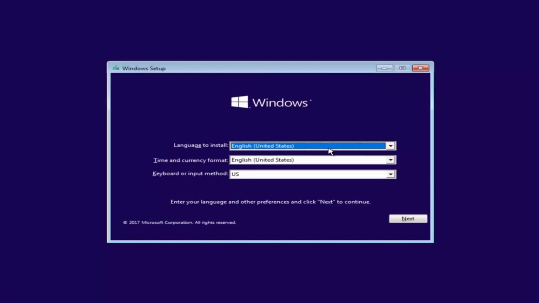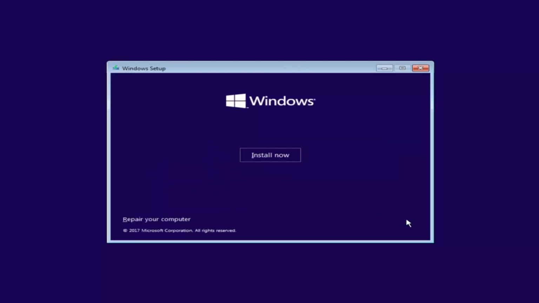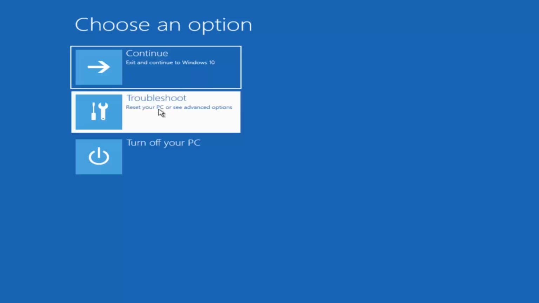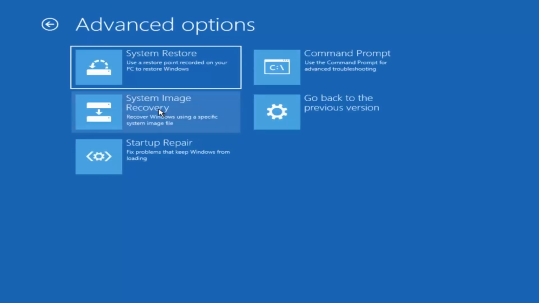Now for Windows setup, first screen you get here, you're just going to confirm your language, time, currency, keyboard input method. You want to select next. Now at the bottom left corner there should be something that says repair your computer. You want to left click on that. Now underneath choose an option, left click on the troubleshoot tile, reset your PC, or see advanced options. Now underneath advanced options, left click on the command prompt tile where it says use the command prompt for advanced troubleshooting.